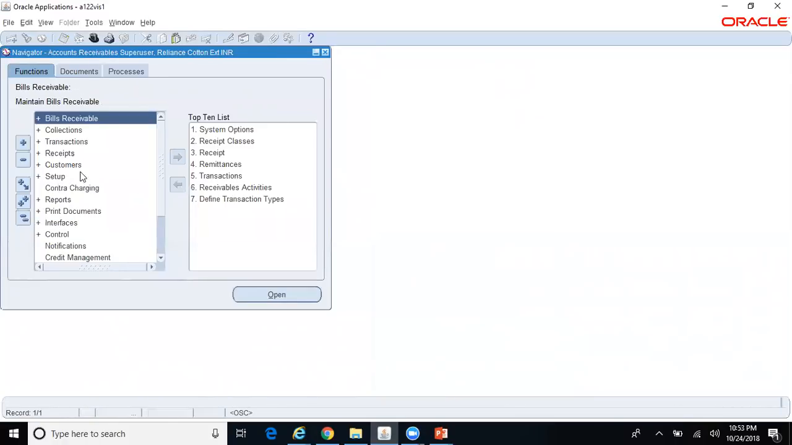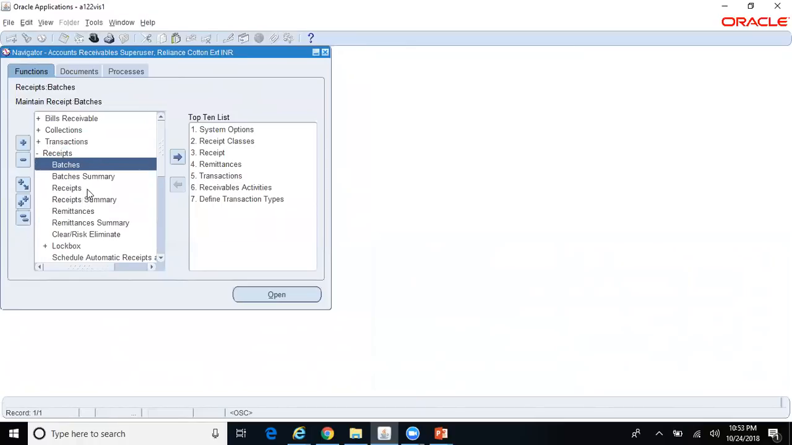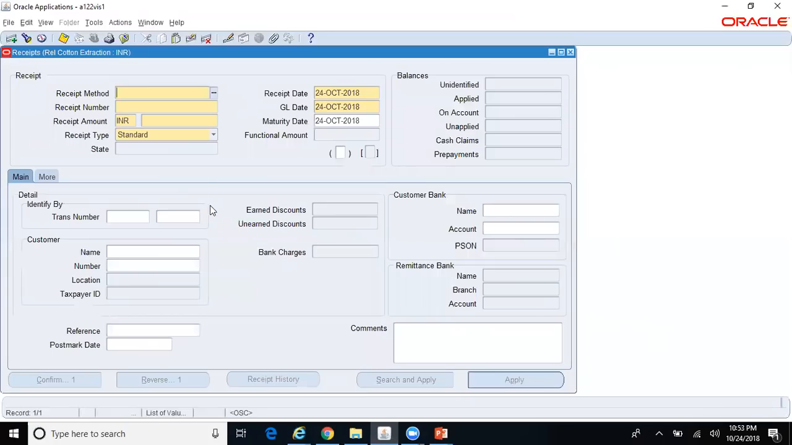Now coming back to the standard receipts. The receipt type should be by default standard. Again, even for the standard receipt, specify the receipt method, which is your Reliance ICICI Bank. Receipt number, I'll just say test 500, something like that. Receipt amount, say 3,000 rupees.